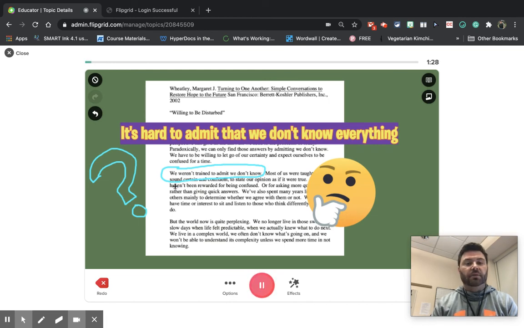Hello. I decided to choose the sentence, we weren't trained to admit that we don't know. It's hard to admit that we don't know everything. It's hard to have, as you can see here, questions, and it's hard to sometimes think beyond what we know and step outside of ourselves. So that is why I chose what I chose.